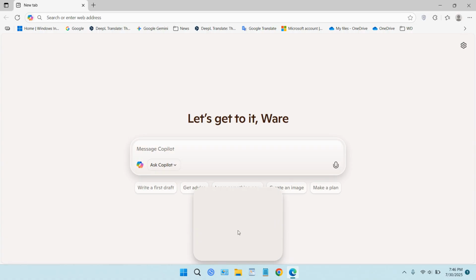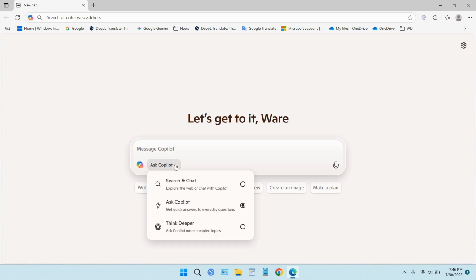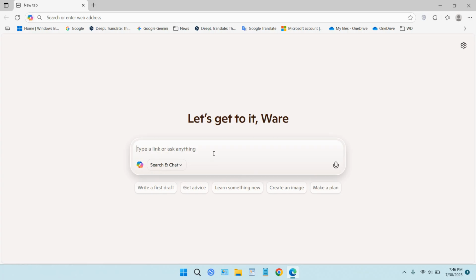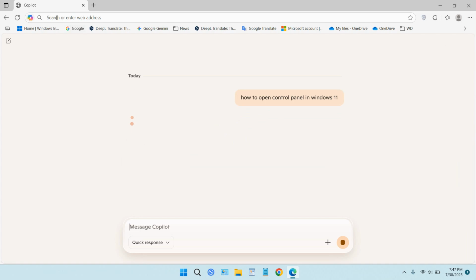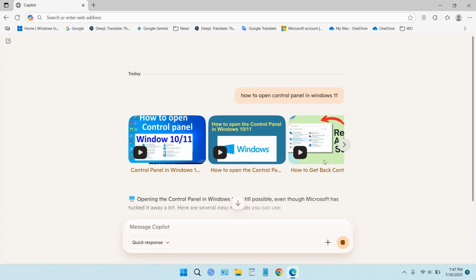And that's how we can talk directly using Copilot mode. Also, you can use search and chat to show web pages. For example, how to open control panel. When you use search and chat, it will show any related web pages, along with a text answer. For example, how to open control panel in Windows 11, and hit enter. It doesn't open any web page but directly answers your question here.